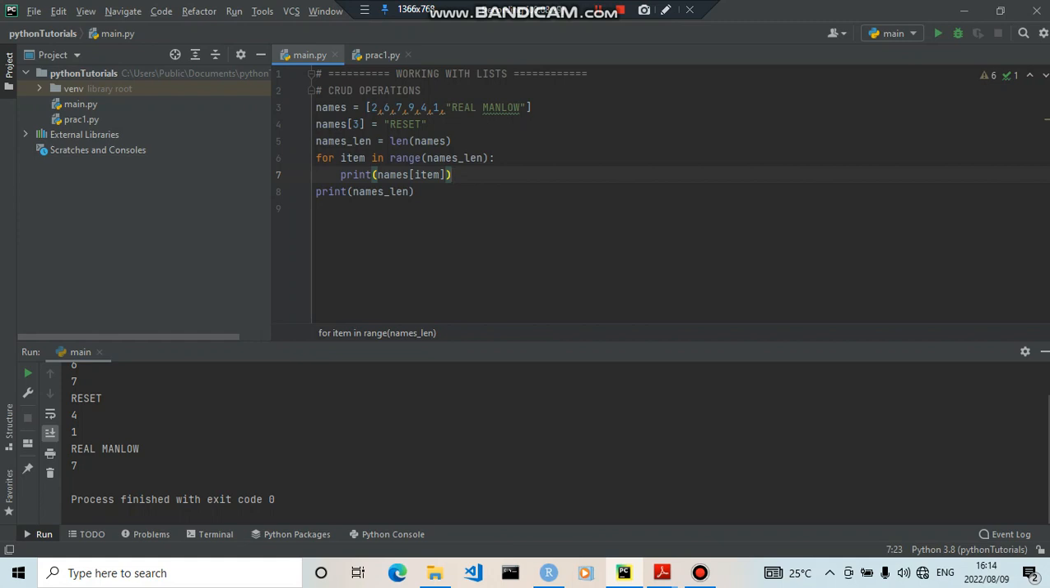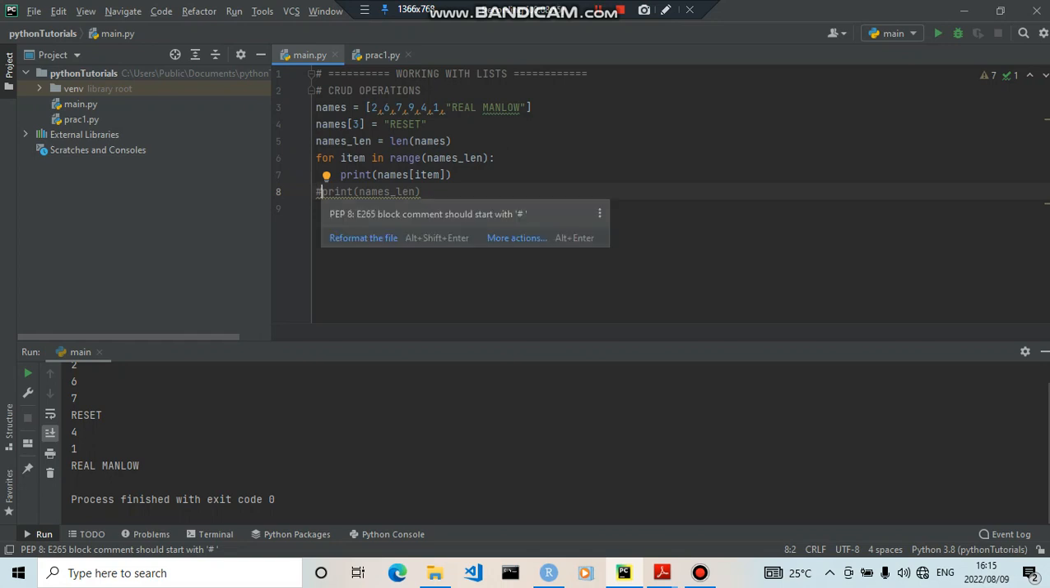Let me remove this print. Our list starts with 2, so it shows 2 6 7 reset 4 1 Manlow, because we reset index number 3. We're visiting each element one by one, that's how a for loop is used. Instead of writing 7 print statements, we write just one print statement, but it loops 7 times.